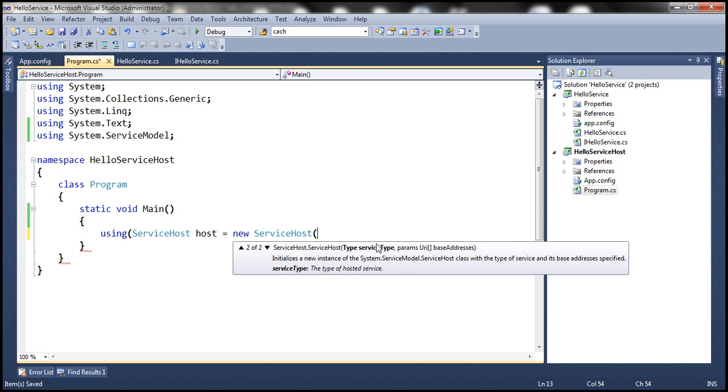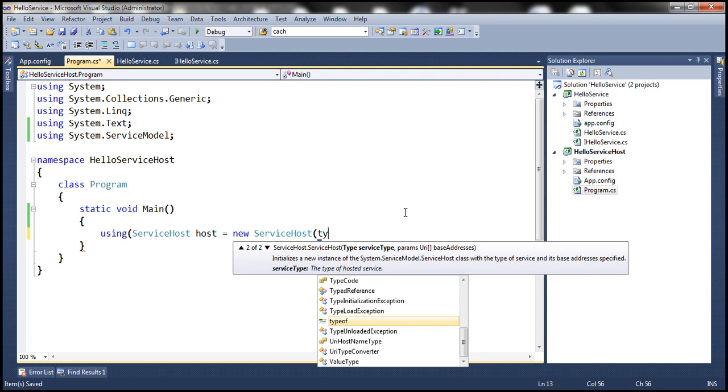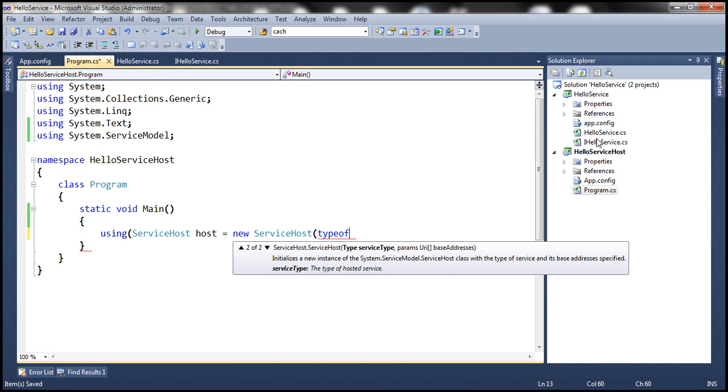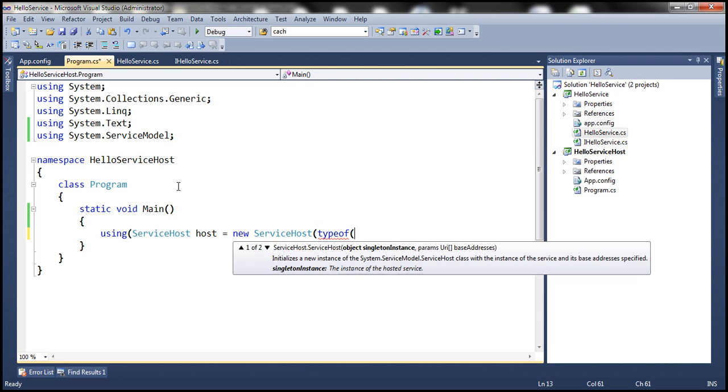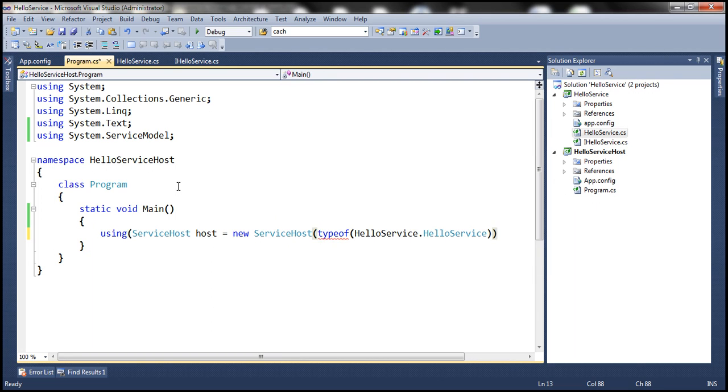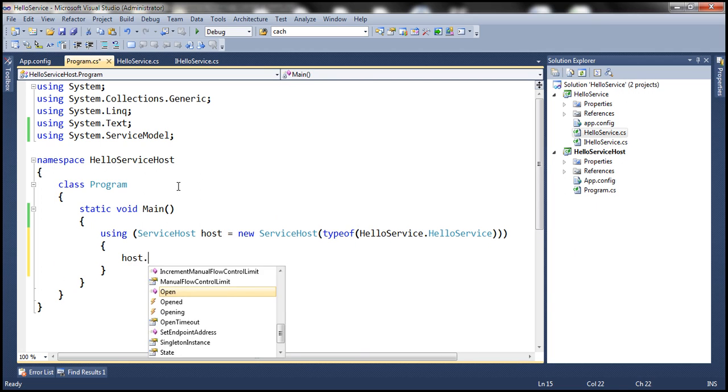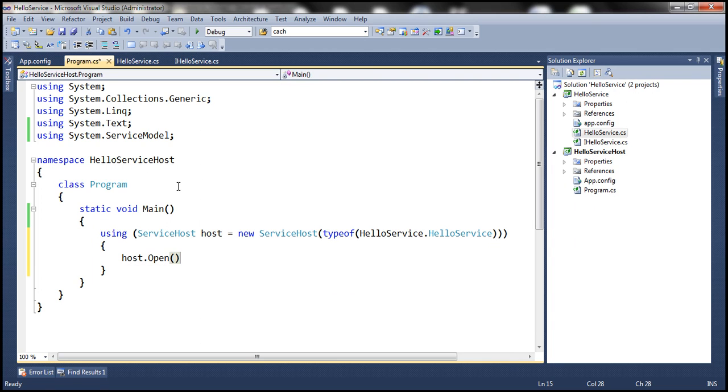So how do we get the type of a class or an interface? By using the typeof keyword. So typeof, and what is our service type? It's nothing but HelloService within HelloService. So let's copy that: typeof(HelloService.HelloService), and then we are going to use host.Open. This should open the service for communication.